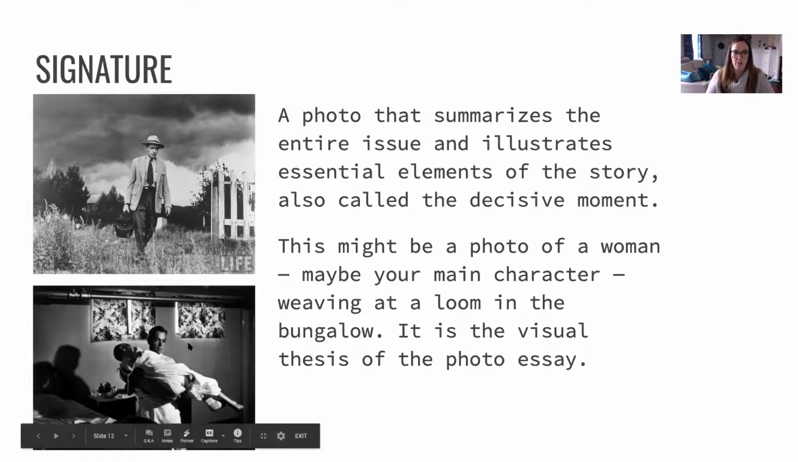Or again, here's another signature shot of, obviously he's a doctor. He's in the midst of helping this person. Okay. So it's almost like one picture. If I took 100 pictures and I only could use one to say this is what this person is, then these are two examples of what a signature shot could be.